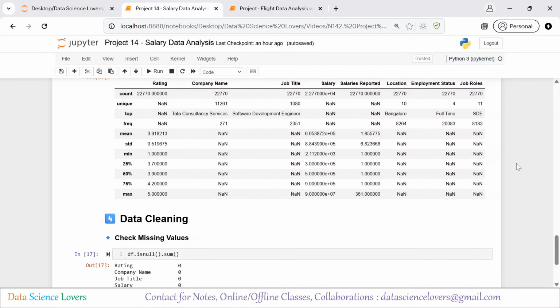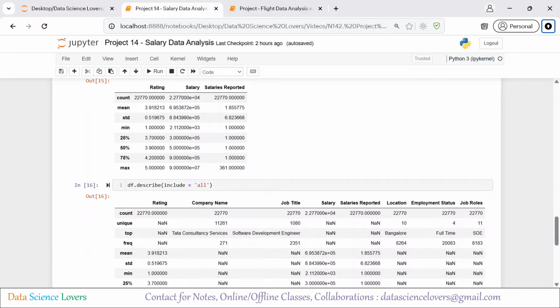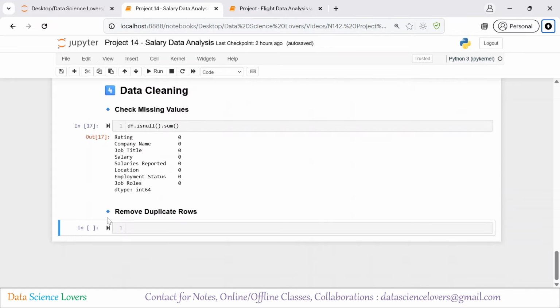As I already told you, this is a clean data set, and we also checked this from here. The next step in cleaning the data set is to remove the duplicate rows. To remove the duplicate rows, we have a function known as drop_duplicates. We will write our data frame name and on this we will use drop_duplicates.